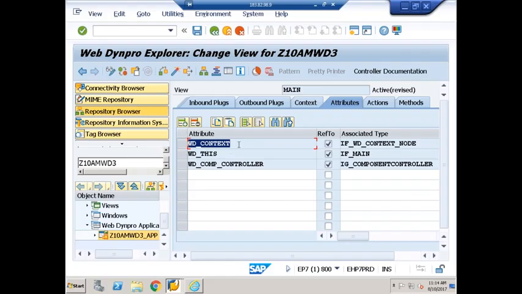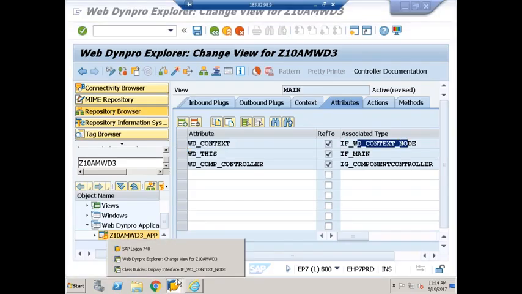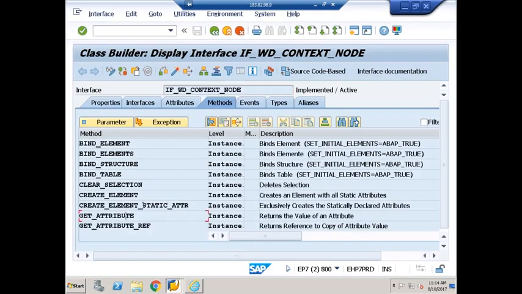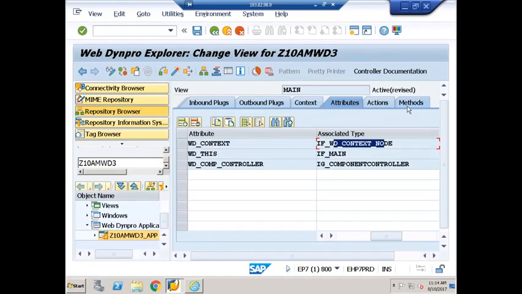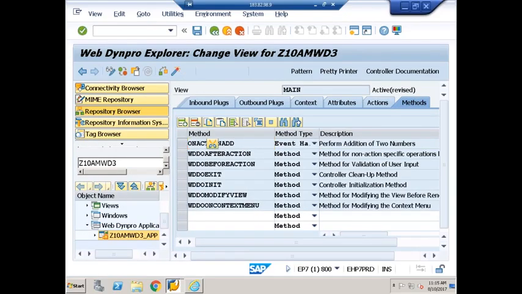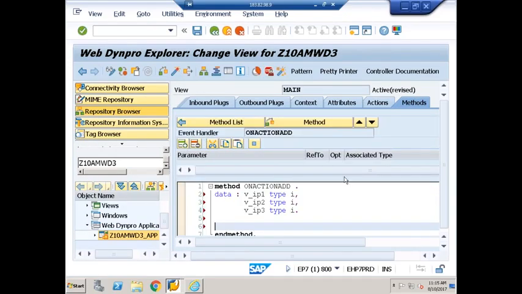So what do I have to do now? Using this object of this interface, I have to call which method? get_attribute. So let me call it now. So I'll go back to the method.